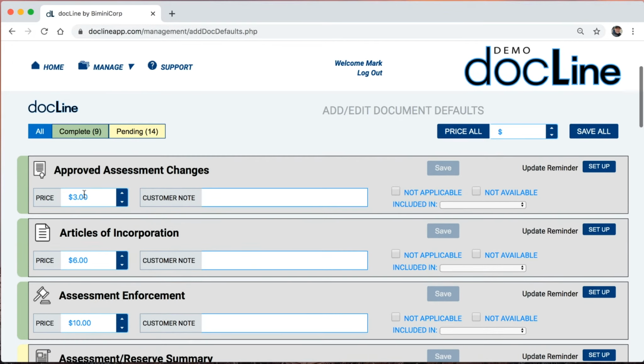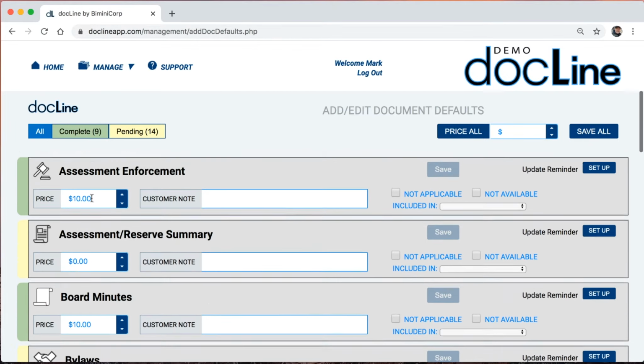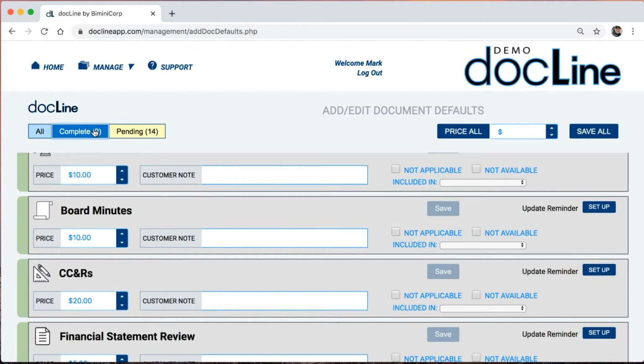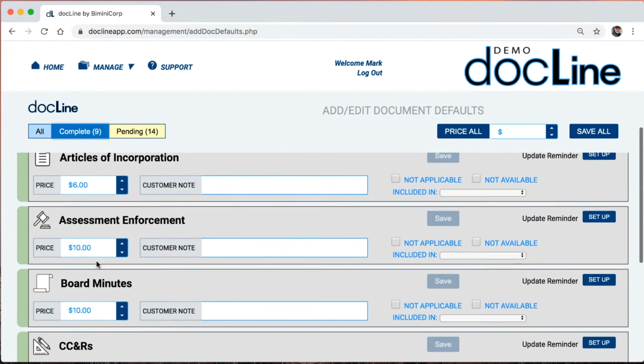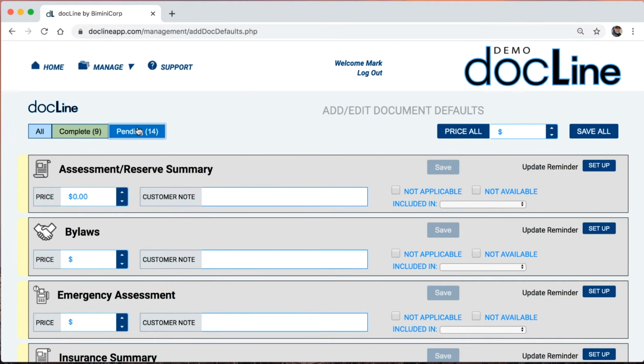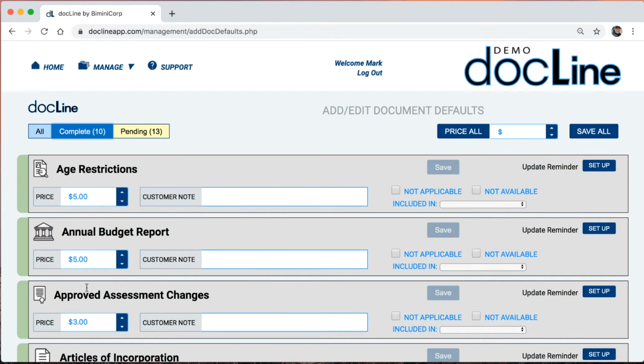You can set default prices for those documents that are the same for all your incoming associations. Any of the ones that have been set, you can view under the Completed tab or the Green tab. Those that are pending or perhaps do not have default pricing, you'll find those under the Yellow tab. It's as easy as clicking and setting a price and then clicking on the Save button, and that removes it from the pending and moves it to the completed section.